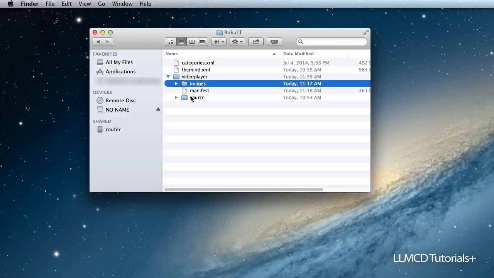You may have noticed that some things have changed. I've deleted the XML folder, I've deleted the README text file, and I've also deleted the artworks folder. Really didn't need those. These are the three most important things that will get your channel up and running.